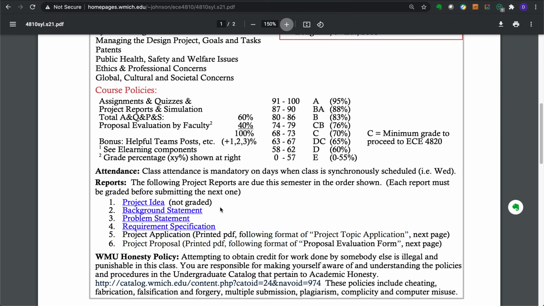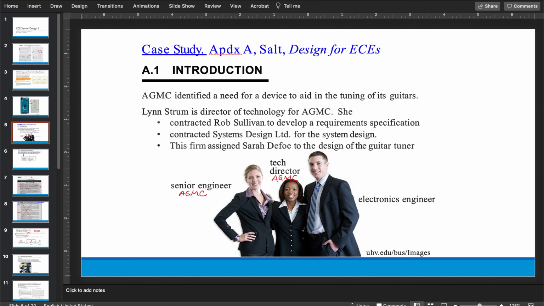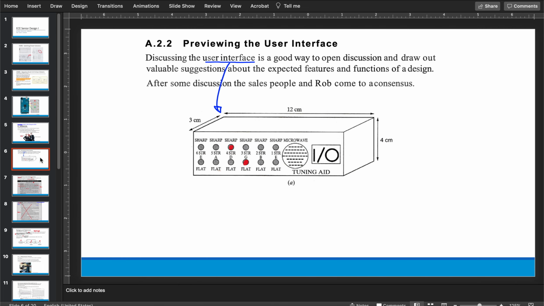Rob Sullivan is going to go through this example in the appendix of the book, Google Form 2, 3, and 4. Of course, at the time the book was written, there was no such thing as a Google Form, but we will use the Google Form to expedite things. Rob and the salespeople came up with this idea of a user interface and a box that would hold the instrumentation. This instrumentation is going to indicate if you have a sharp or a flat tone on the 6 strings of the guitar, and you can tune it.